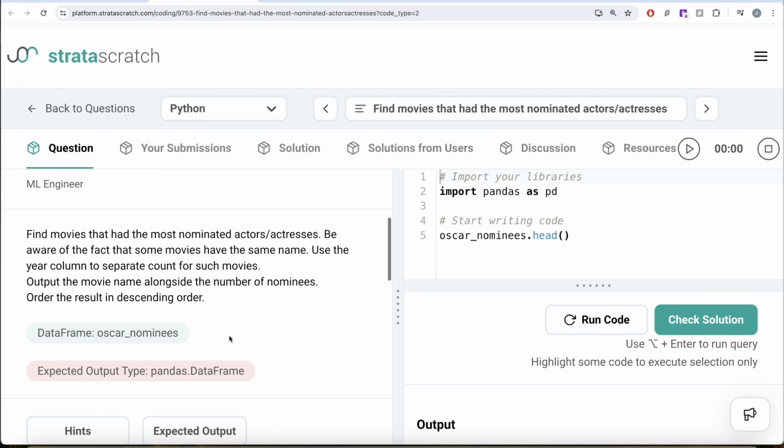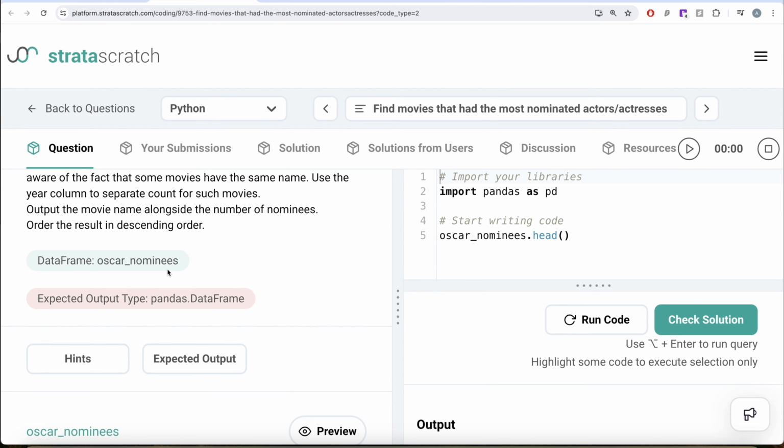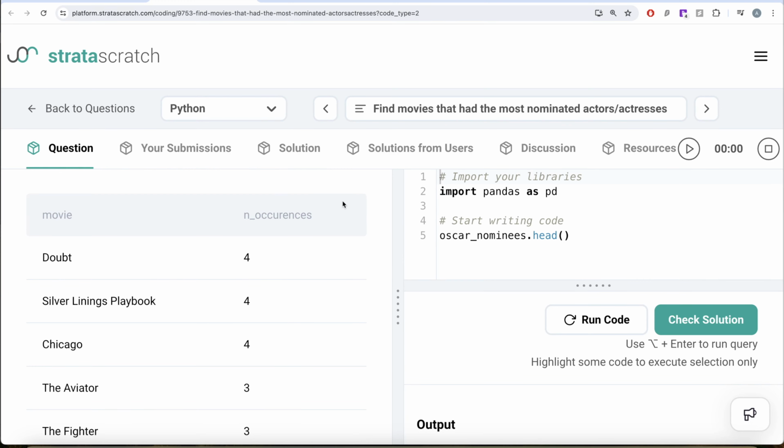Okay, the question reads: find movies that had the most nominated actors or actresses. Be aware of the fact that some movies have the same name, so use the year column to separate count for such movies. Output the movie name alongside the number of nominees. Order the result in descending order. So we are given a data frame called Oscar nominees, and our expected output is a pandas data frame with two different columns, and this should be sorted in descending order by number of occurrences.